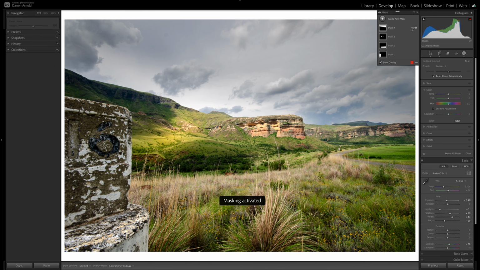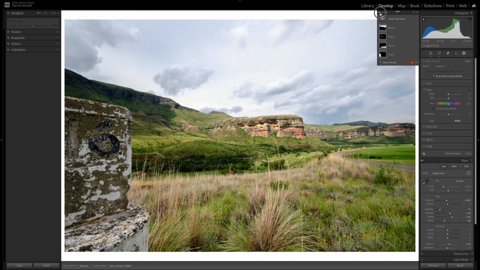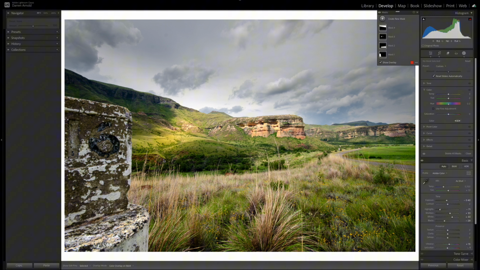Let's look at the overall image with and without those masks. So that's before the edits that we've applied using the mask tools, and that's after. Before and after. Again, there's more work to be done on this image. I think this area is overdone, but hopefully you will have picked up some tips and tricks on how to use the masking tools that are available within Lightroom.